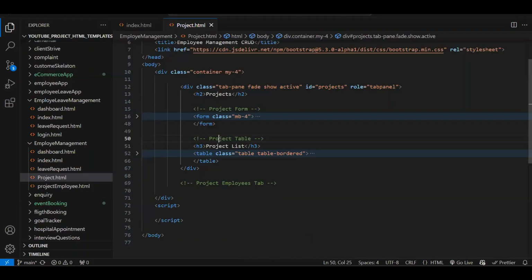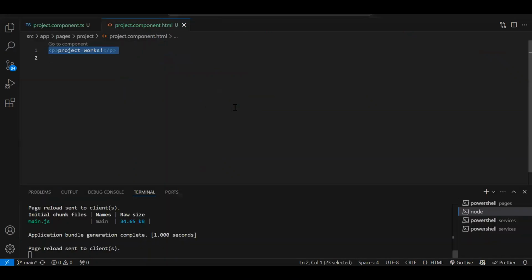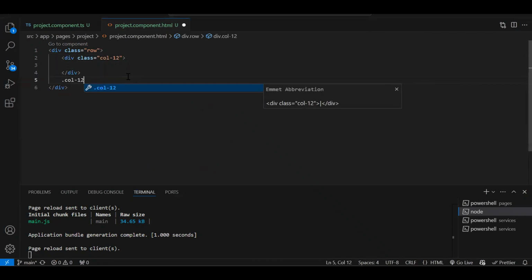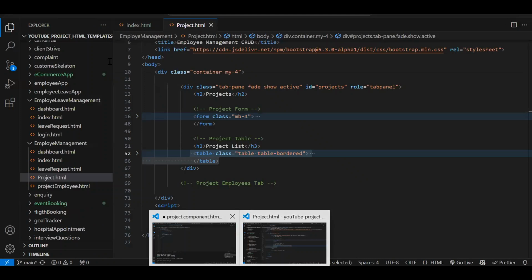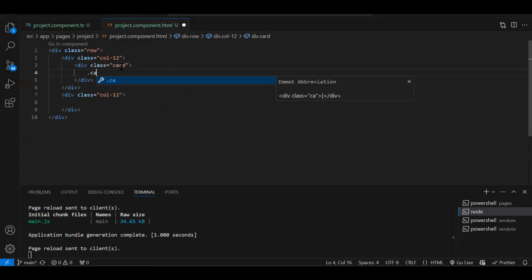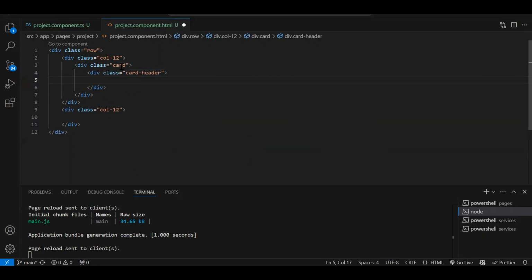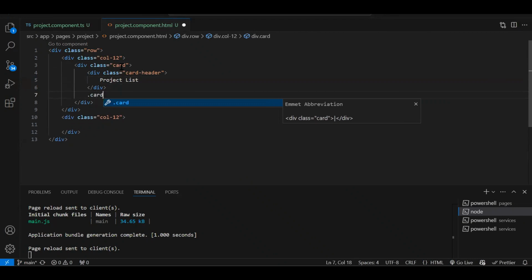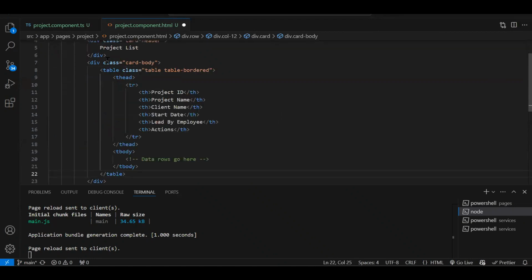Let's create the basic structure first. Inside the project component, a div.row with a div.col-12, and here we will have the table. One more col-12 will be there as well. In the first column, we will have just the table. Sorry, I forgot to add the row also. Then a div.card with a card-header, and here we will say project list. Then we have card-body, and inside this card body we will have our table.